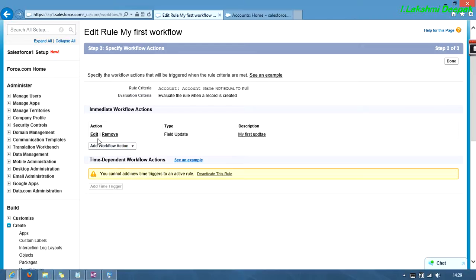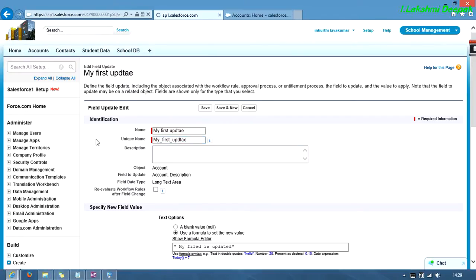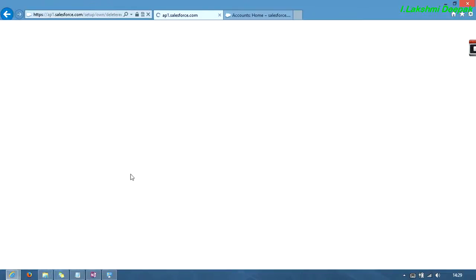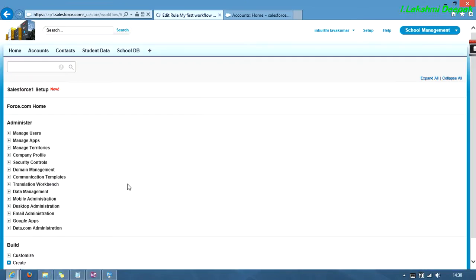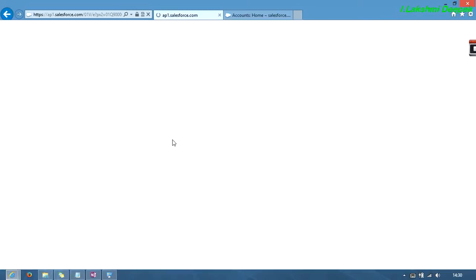Now we will select add workflow. Instead of that, I am just editing the field update to be cancel. Okay, sorry, we can't do that. Just remove that. I don't want that. I am just removing it for a clear understanding. I am just going to select a new task.